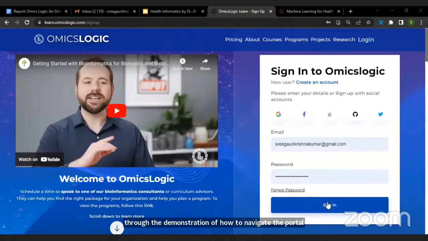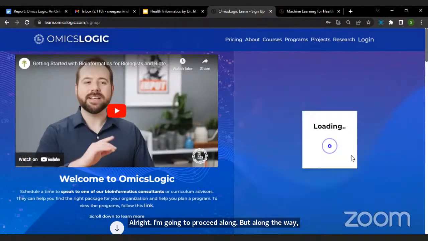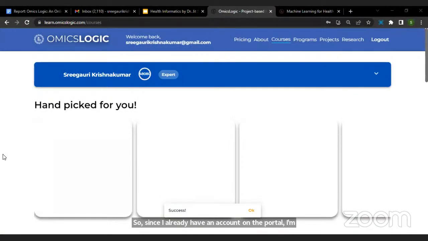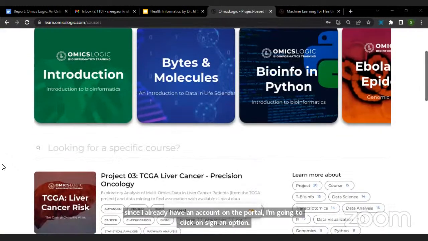All right, I'm going to proceed along, but along the way, if you're having any queries, please feel free to share it in the chat and I'll be happy to help. So since I already have an account on the portal, I'm going to click on the sign in option. Once you sign in, you'll be able to see the various courses that are there.